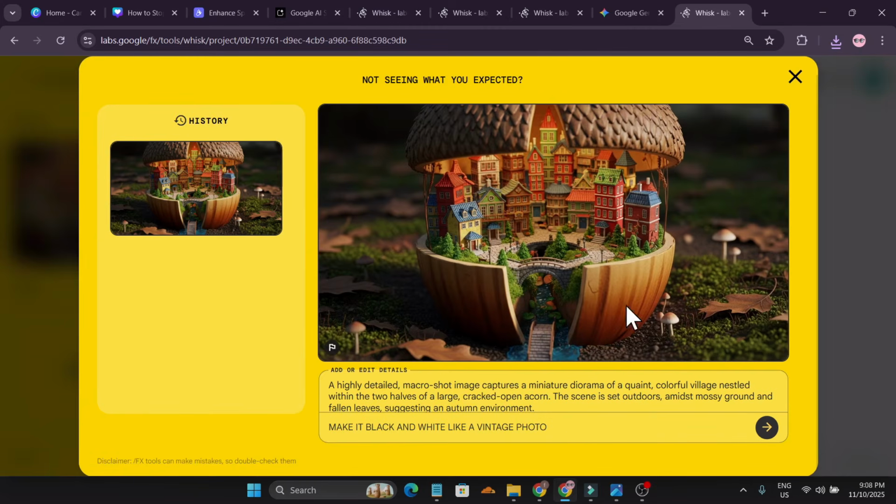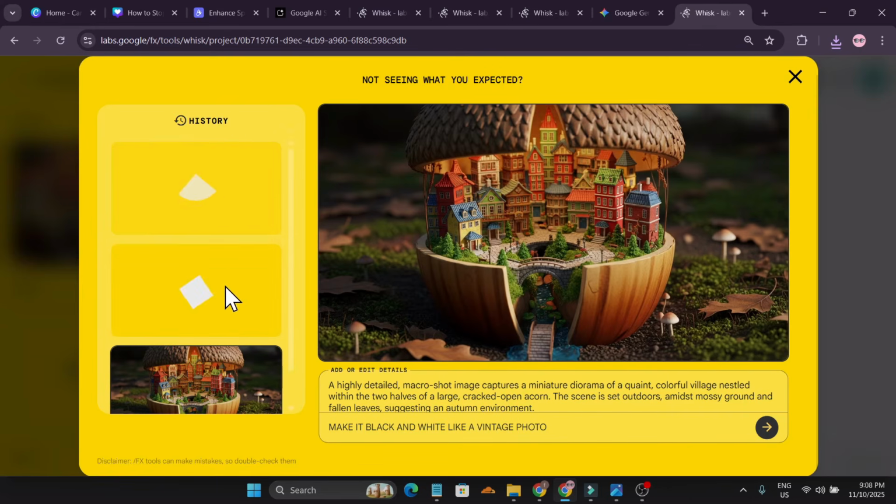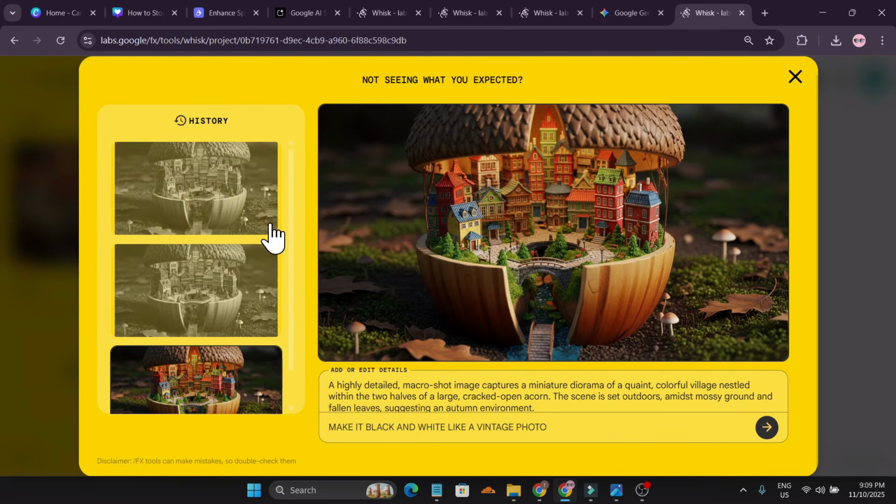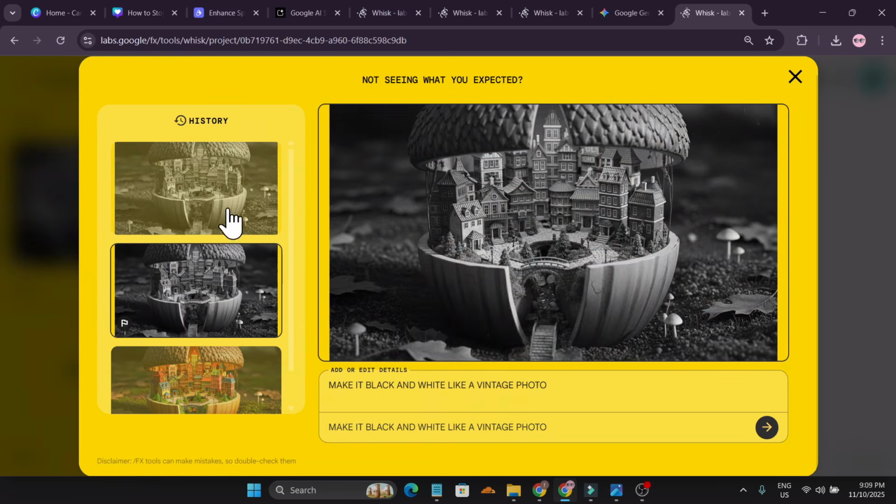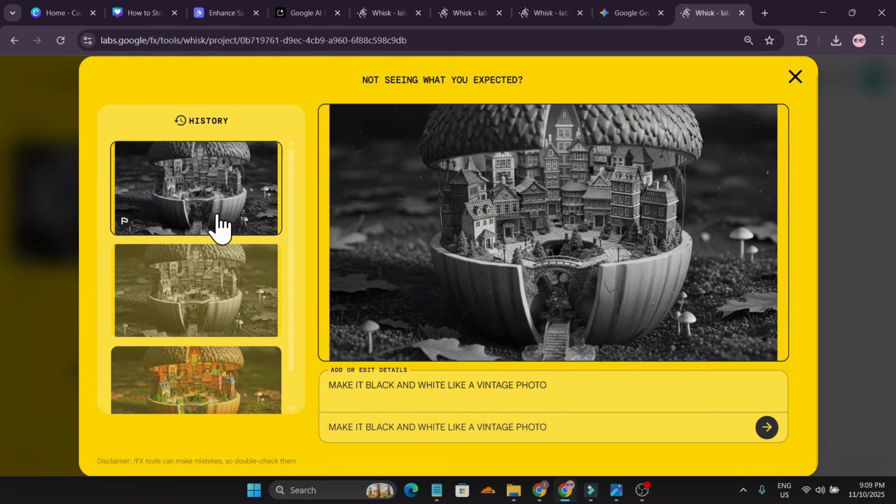So I just give a simple prompt to show you that it will not give any watermark when I edit photos. Make it black and white like a vintage photo and click submit. Then it will start to create two images in the history chat. As you can see, it gave me two images according to the command that I gave. Just make it black and white like a vintage photo. Now you can select this image, and also you can edit further from here.